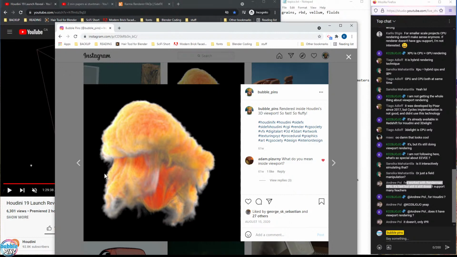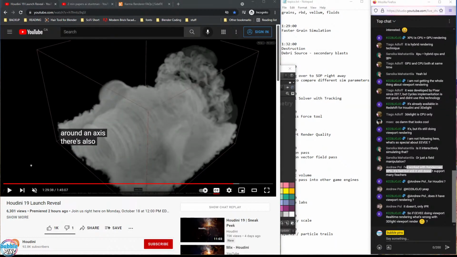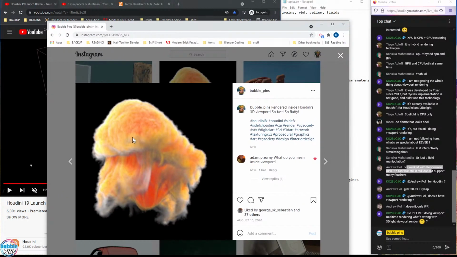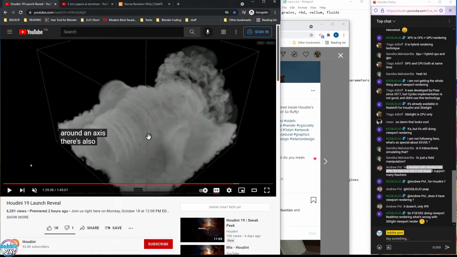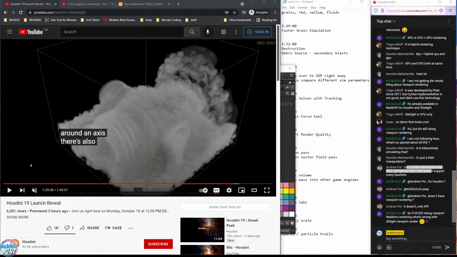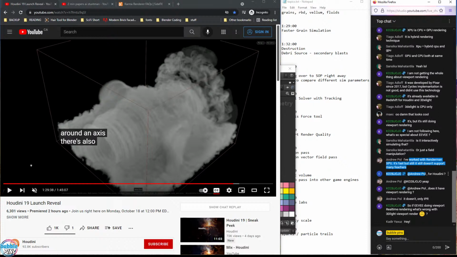So this is already possible, but it takes a lot of tweaking, where you have to turn up your settings in the viewport settings. I think they're trying to get this kind of render for the volumes more easily, and I think this is what they're trying to do. I suspect that after watching the Houdini 19 launch.